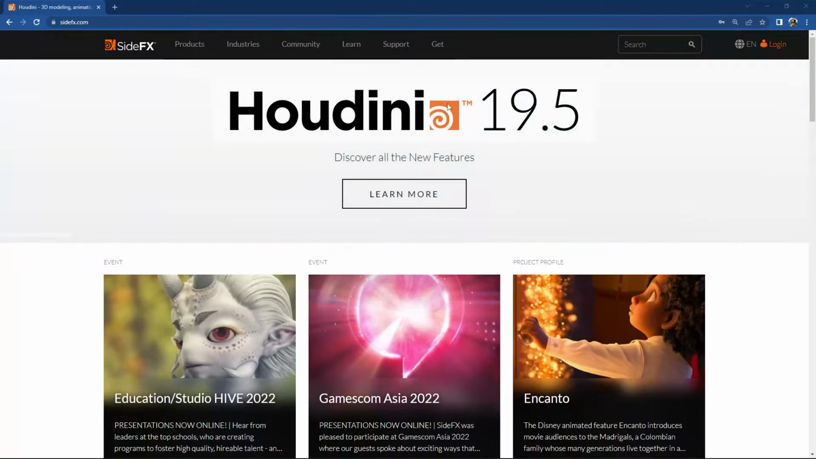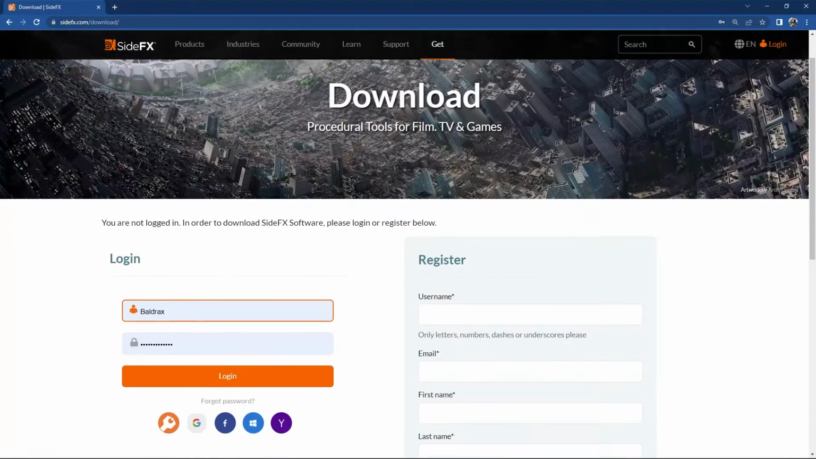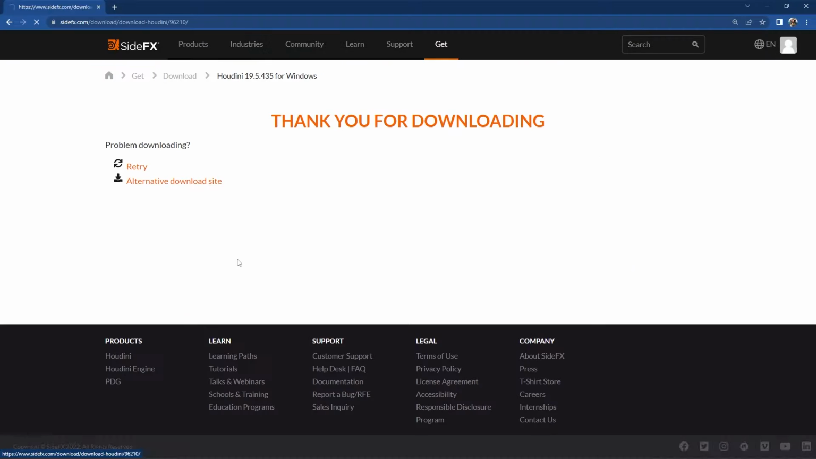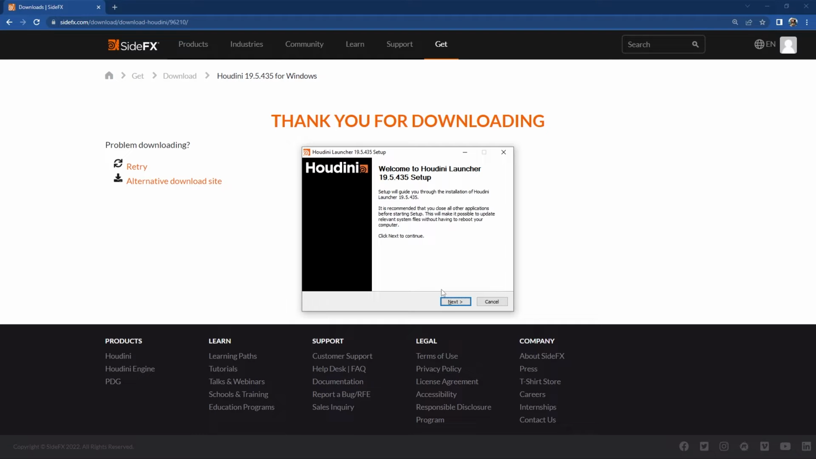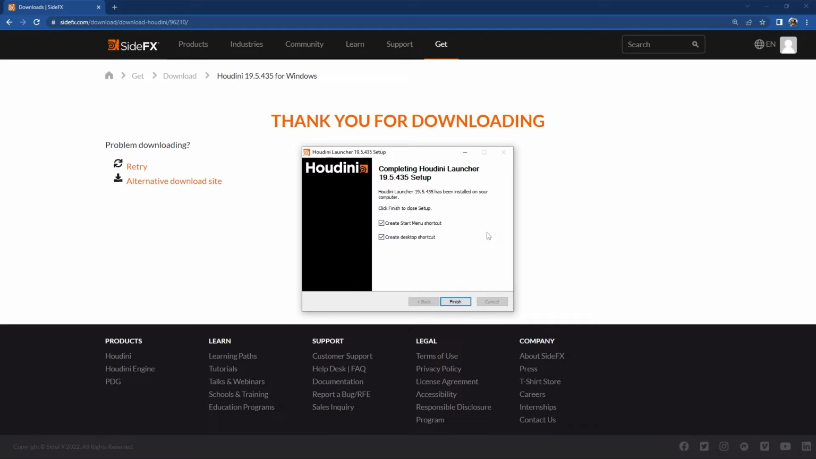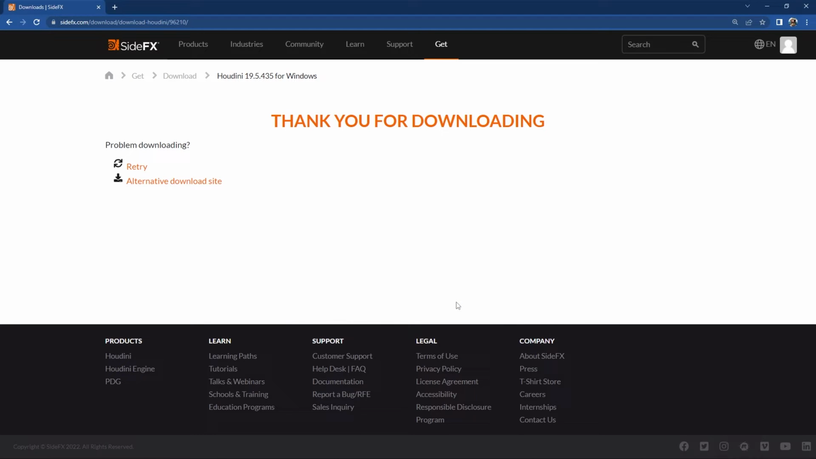On Side Effects' website, go to the Downloads section. You will need to log in or register. Once logged in, download the launcher and install it. I won't cover all the steps since it is fairly straightforward. I'll be concentrating on the options you'll need for the toolset.